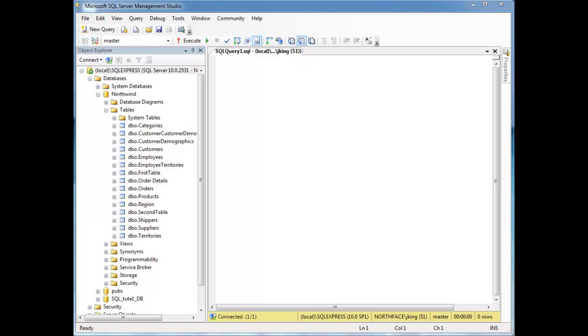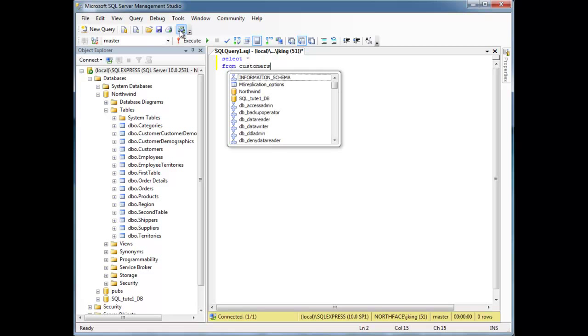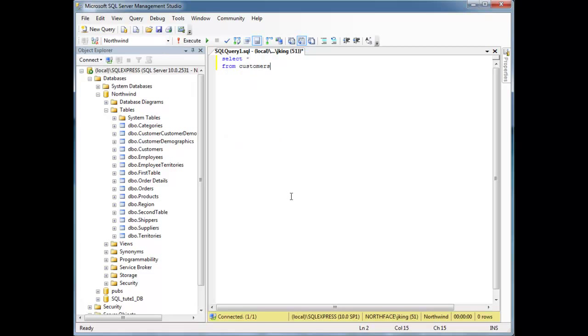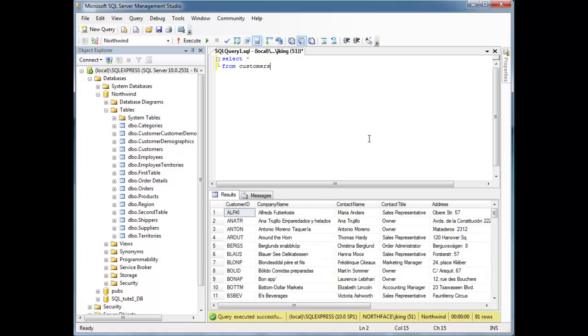So let's talk subqueries. As the term suggests, a subquery is a query inside of a query. Let's just do a simple example here. I have select star from customers. I need to change it to the Northwind database. Okay, so let's find all the customers that haven't ordered anything.